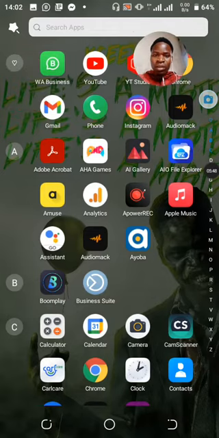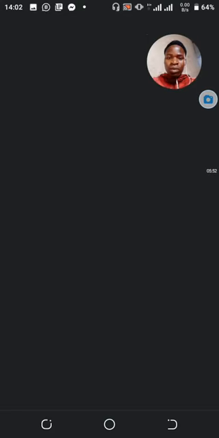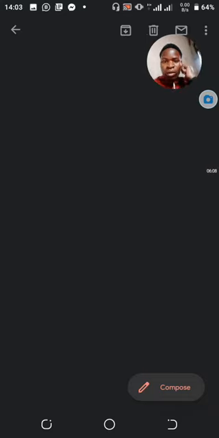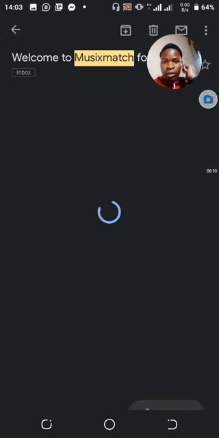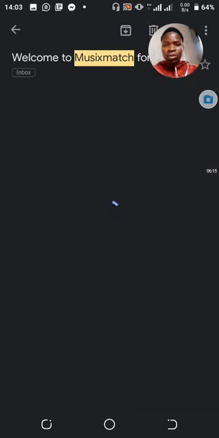After some days, or after 1 day, you receive an email from Musixmatch saying that your profile was verified. So let me just read it out and what are the benefits of that for you getting your profile verified on Musixmatch as an artist. So the email is loading. So they're saying, welcome to Musixmatch for artists. So they are welcoming you first. Then let's see what they have to say.